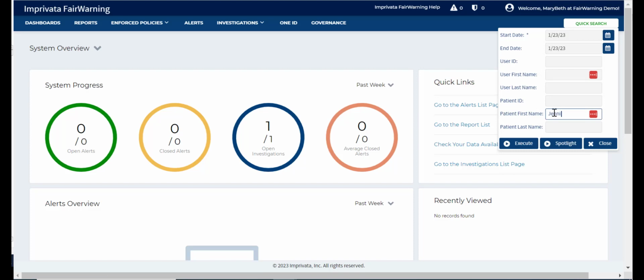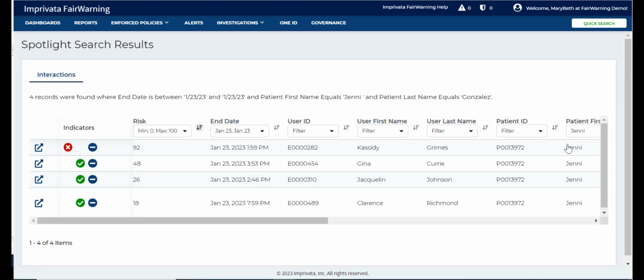along with Jenny's information. I am now looking at any user who had an interaction with Jenny's record on January 23rd. Let's use the indicators and the risk score to help us determine which access is inappropriate. Starting with the indicators column, remember the red X's are warnings, an indicator of bad behavior. I simply hover over the icon to see that this user and Jenny are coworkers.